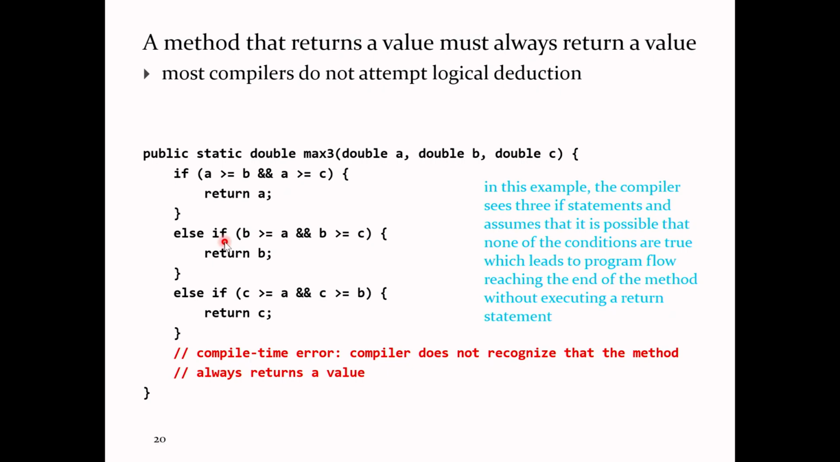Then it sees else if some condition, so as far as the compiler is concerned, this line of code may not run. And then finally it sees else if some condition. So again, this line of code may not run, even though mathematically, if that's not true and that's not true, that must be true. So mathematically, this must run, but your compiler is not a mathematician, so it doesn't know that that line of code must run. The correct answer here is to remove the else if statement. Either replace it with an else or remove it altogether.